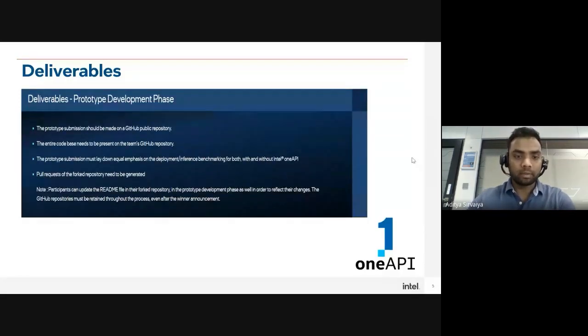After idea submission, if you do it by 7th of May, then you'll have the actual implementation time. In that phase, you will be applying all these things, the code and everything. Particularly, if you are applying the Intel oneAPI libraries, you have to show the performance benefits from it.